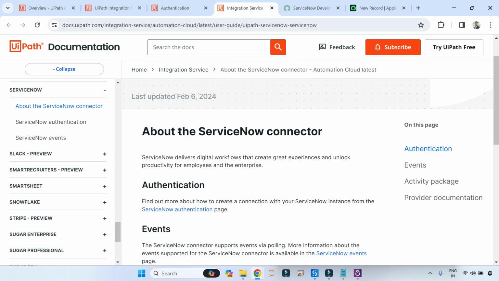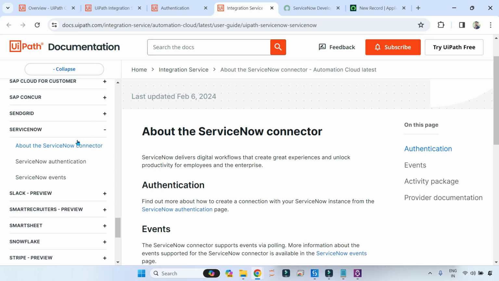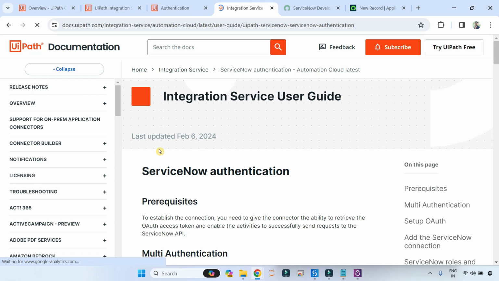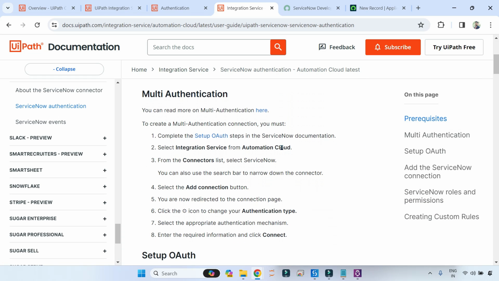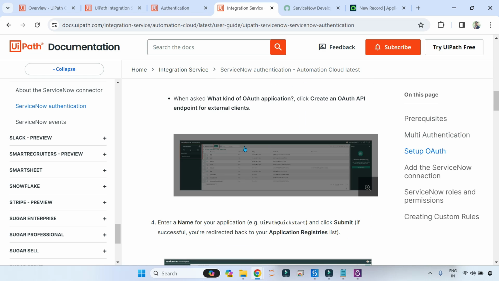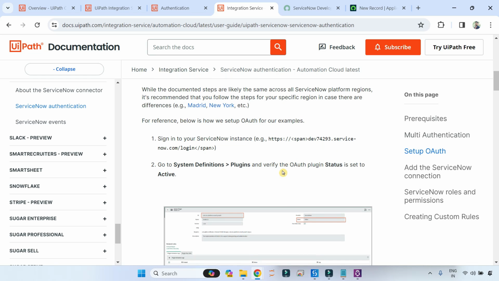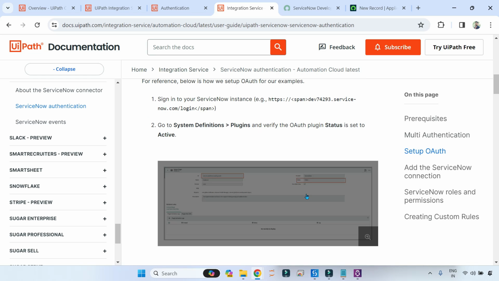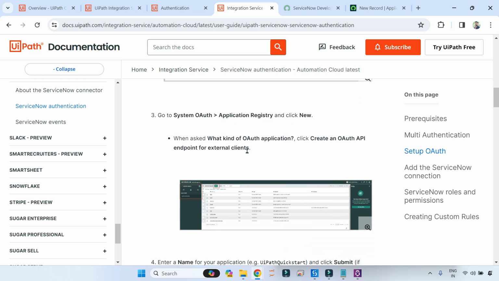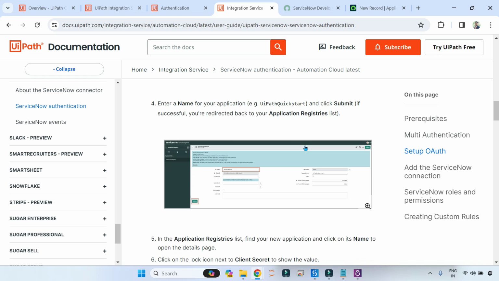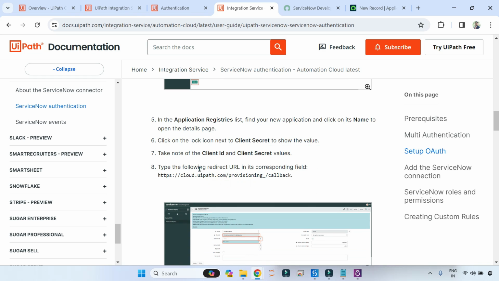Remember, I asked you to open the documentation. In this documentation of the ServiceNow connector, the second option, ServiceNow authentication, click on this. Once you click on this page, all the steps that we have done until now have been described here. You remember, we went to the plugins to check whether the status is active or not. And we went to application registry and clicked on new, where we are at the moment. It is asking for a callback or redirection URL.